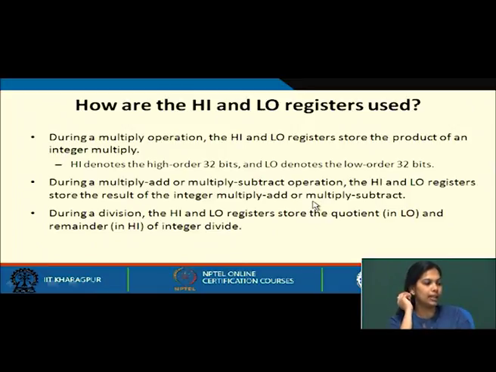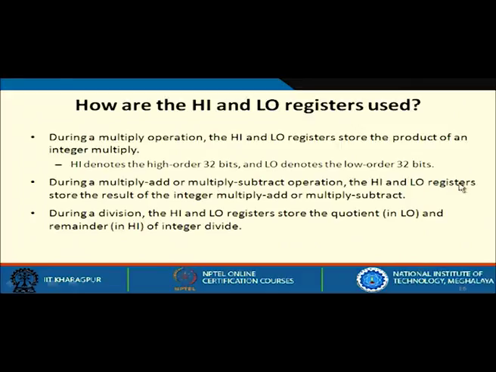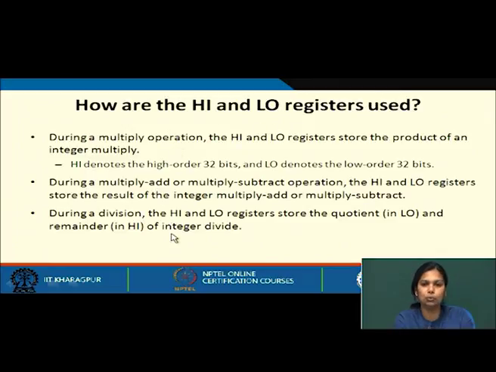Now, how are high and low registers used? As I said, during a multiply operation, high and low registers store the product of an integer multiply. HI denotes the high order 32 bits and LO denotes the low order 32 bits. During a multiply add or multiply subtract operation, the high and low registers store the result of an integer multiply add or multiply subtract. And during a division, the high and low registers store the quotient in low and the remainder in high of an integer divide. So, high and low registers are used for these few purposes.